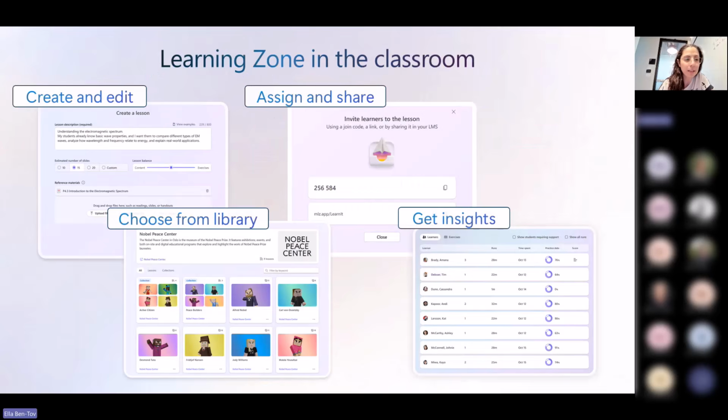From the educator's perspective, within Microsoft Learning Zone, you can control the entire flow. You can create a lesson in minutes using the AI. You can edit it and refine it to your needs, or you can choose from our very large gallery of lessons built with different partners, configure and customize those lessons, and then share and assign them to your students in different ways. Your students play them, and it doesn't end there. You can get rich insights back to inform your teaching and better support your students. We'll cover all of those steps today in the hands-on webinar.